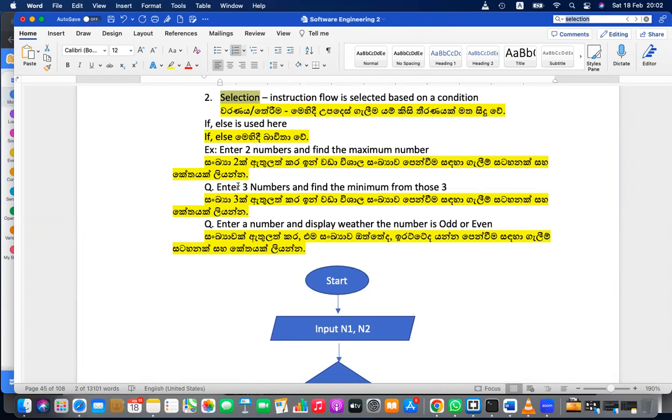Here, the instruction flow is selected based on a condition. Instruction flow is selected based on a condition. In code we are using if else. For an example, think about this. Enter two numbers and find the maximum number.